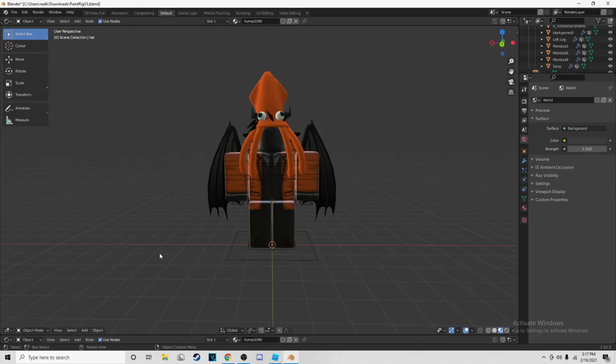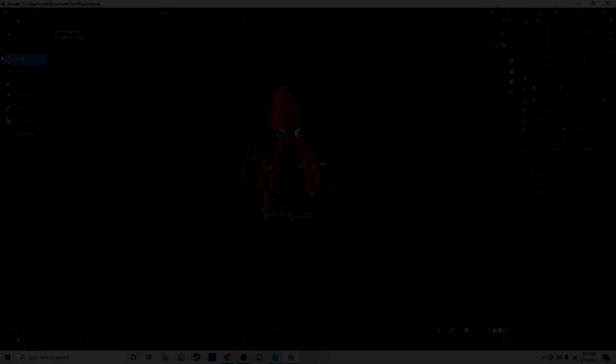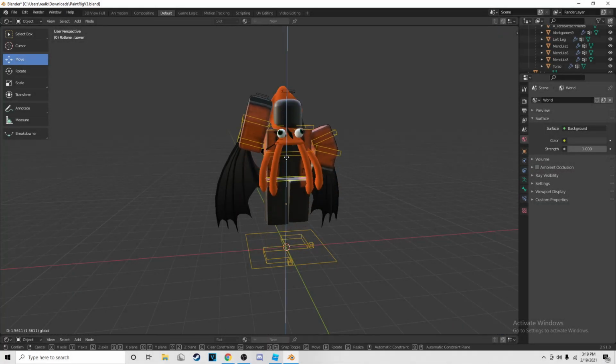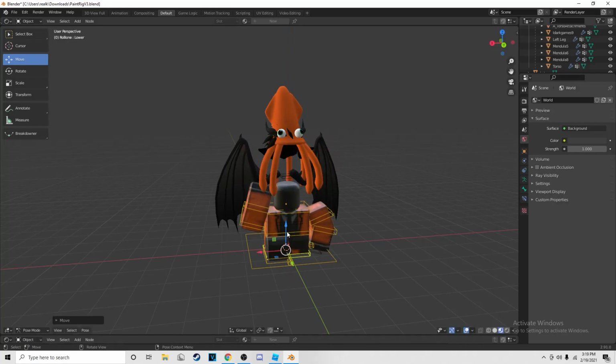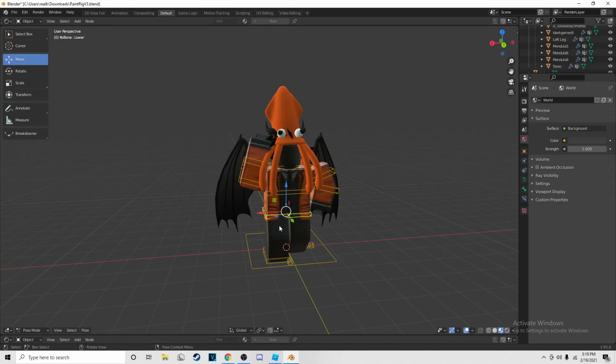Now this is the fun part. You're gonna want to select the torso and it should highlight the arms, torso, and the legs and stuff like that. Here, the move tool makes you go up or down, etc. And if you press Control Z on the keyboard, it goes back. So it undoes what you just did, basically.